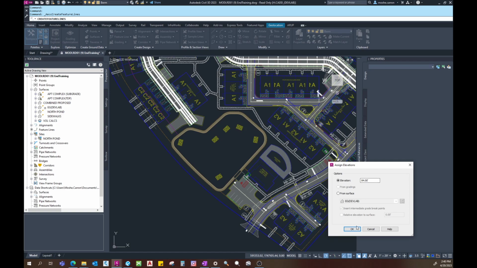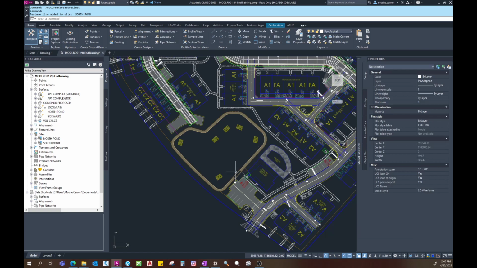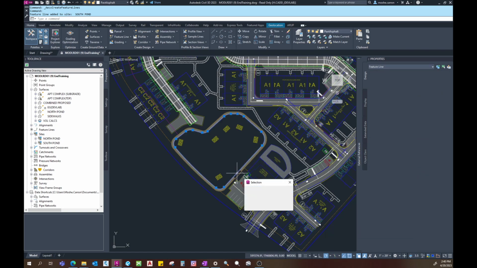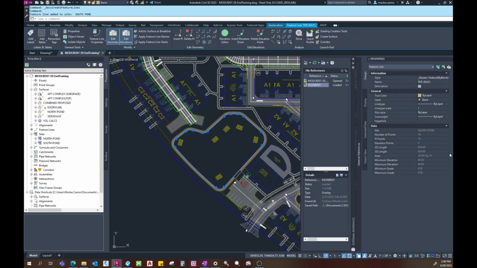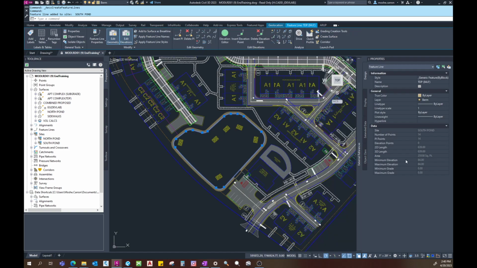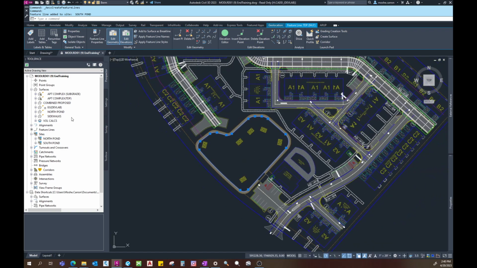So click OK. Now, if I select that feature line, look at its properties to the right, you can see that the elevation is consistent across the board at 84 feet. Perfect. So now we have our feature line from which we start. And in addition to that, we created a south pond grading.